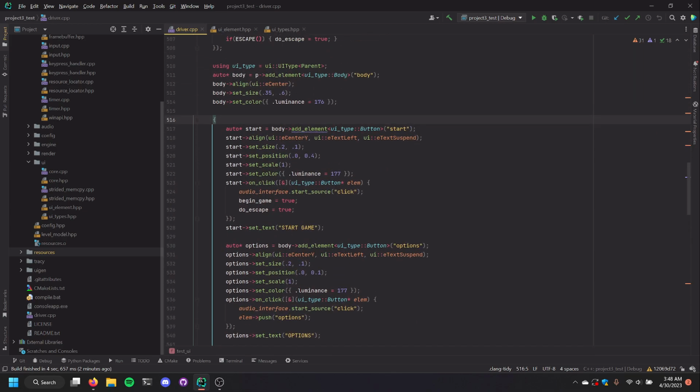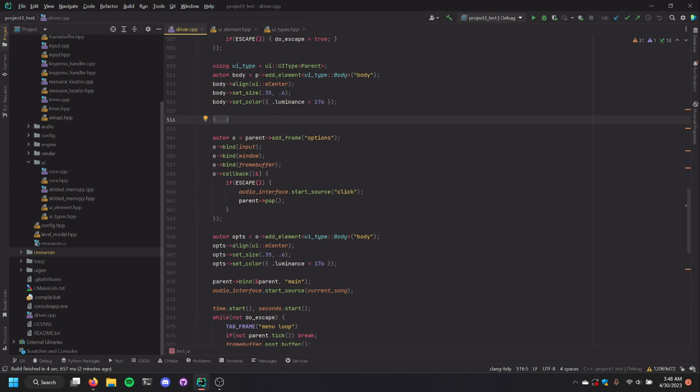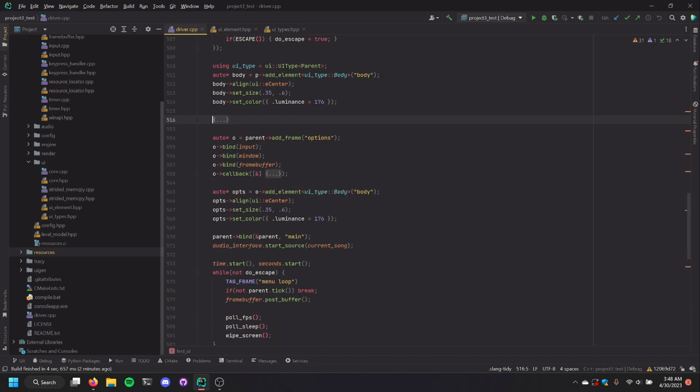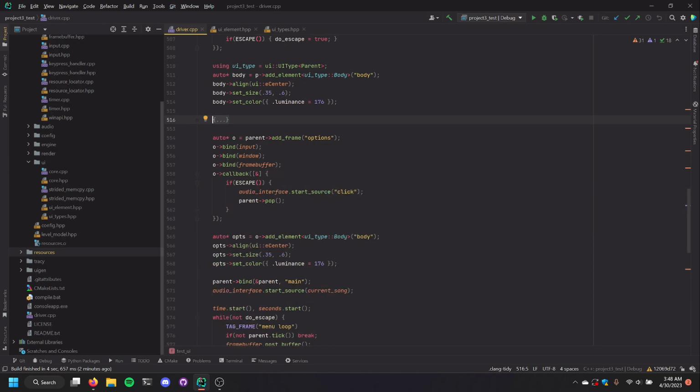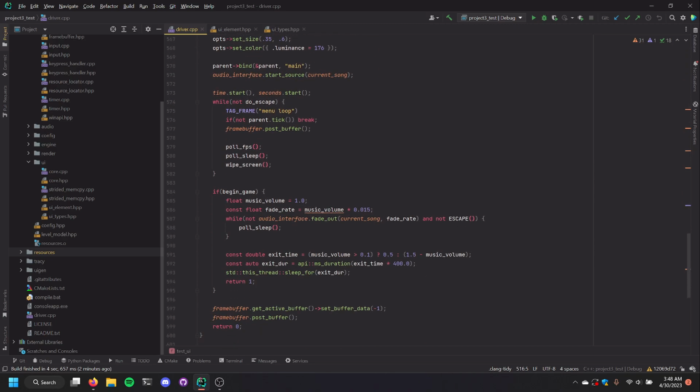Basically you set all these different buttons. These are all the sub buttons with all the text in them, and then you have callbacks for stuff like playing audio and whatnot. And then you come here and you tick it, and until this stops ticking, that's basically when you have no frames left, it'll just keep running.